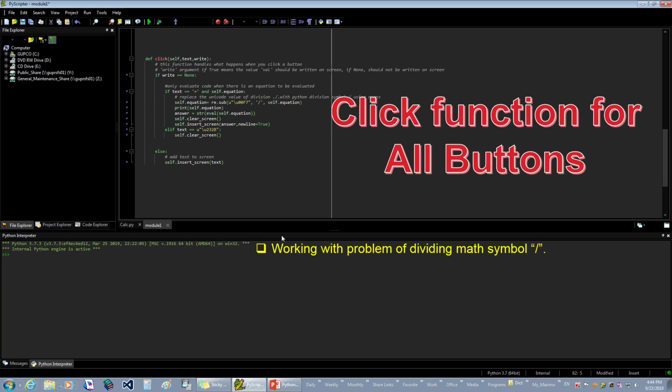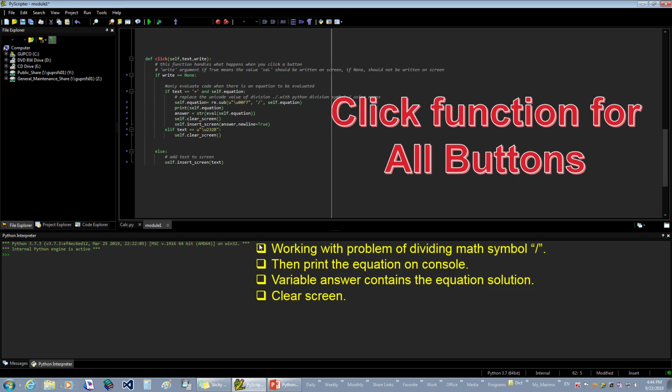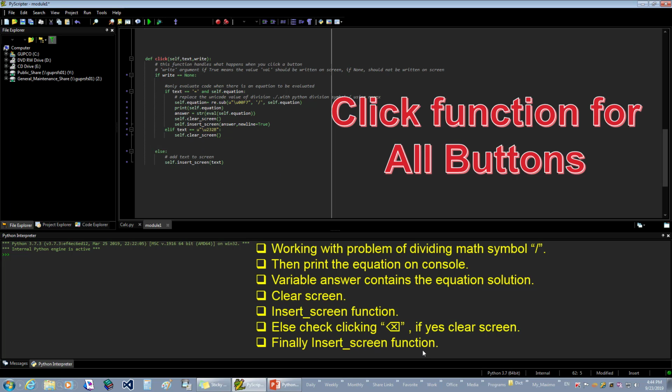The first line deals with the problem of the dividing symbol, this one. The second line prints the equation on the console, this line. Variable answer contains the equation solution: answer equals the equation solution. Clear screen, and then run the insert screen function. Else check if clicking clear; if yes, clear screen here. Finally, the insert screen function.